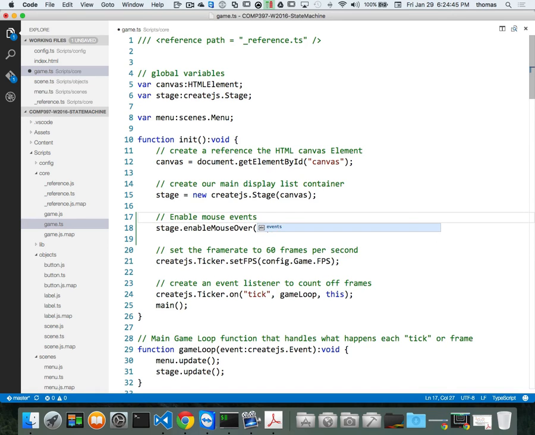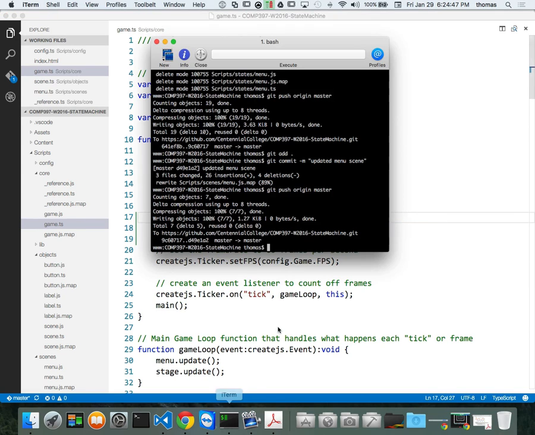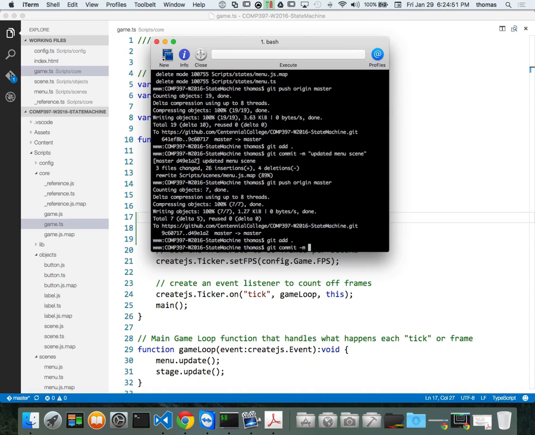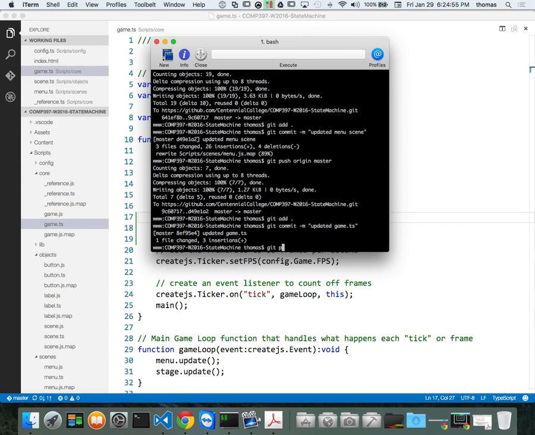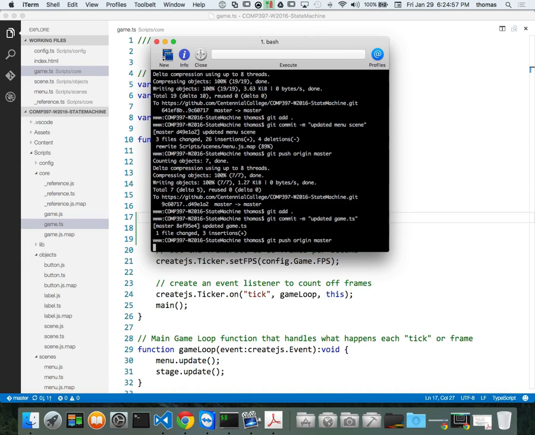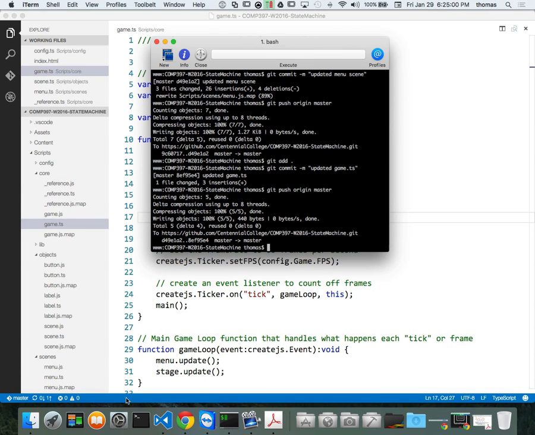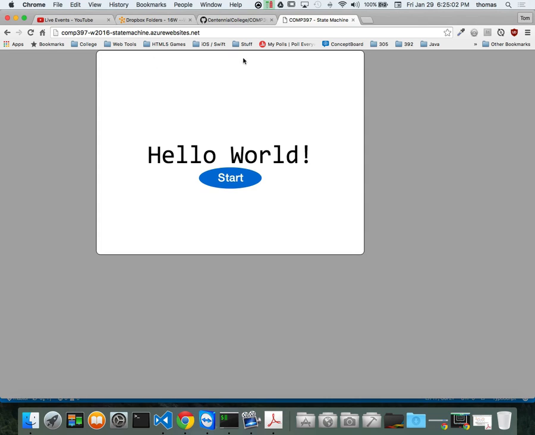Okay, one more thing here. Once I've enabled mouse events, you're going to have the code in a second. I want to go here and git add dot, git commit -m, and I'll say updated game.ts. There we go. Git push origin master. Okay, when I do that, it goes up to my files. Here on Azure, I refresh. Hopefully it refreshes pretty quick. Now when I hover over, no, it's not refreshed yet. It should give me the hover effect, and it doesn't. It's okay. We'll fix it next time.